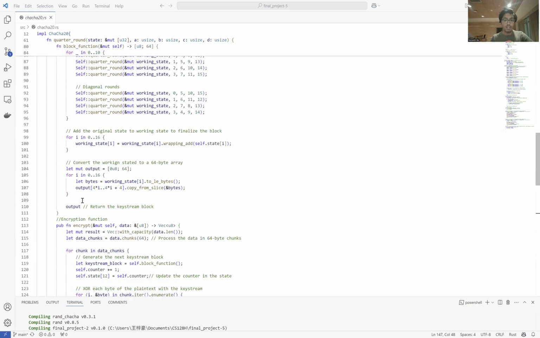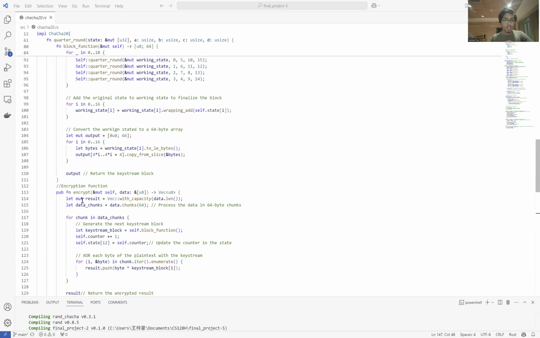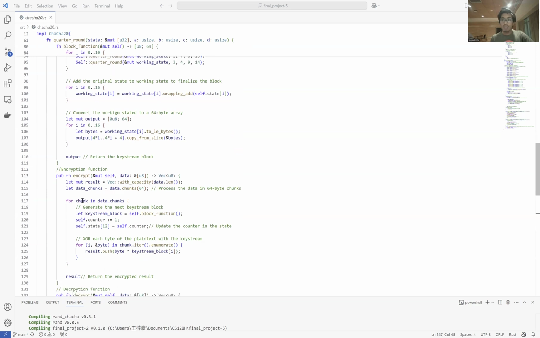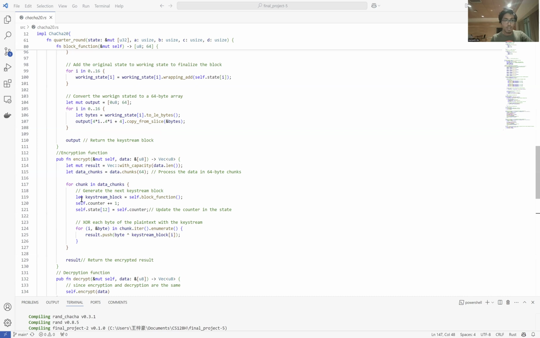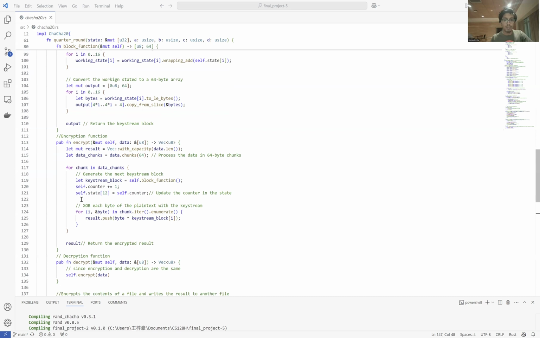Then come the smaller functions, the encryption and decryption functions. The encryption function takes plain text and splits it into 64-byte chunks and XORs each chunk with a keystream block. The counter is incremented after each block to ensure that the keystream remains unique. This is a critical step because using the same keystream for multiple blocks would compromise security. Since ChaCha20 is symmetric, our decryption function and encryption function are the same. So our decryption function simply calls the encryption function again.